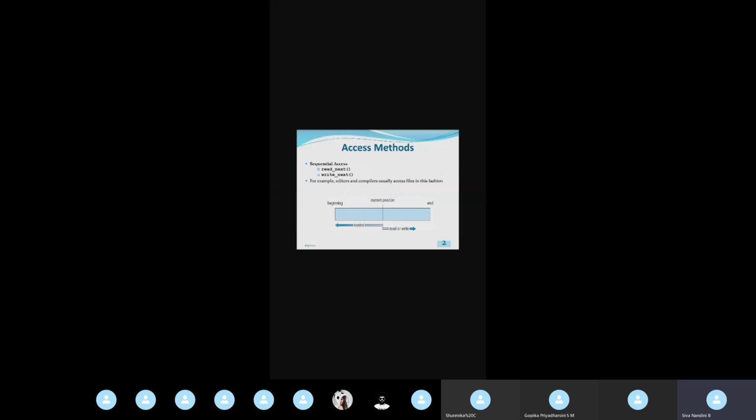Okay, for accessing the files in the disk storage we are having two methods. One is sequential access, another one is direct access. Direct access is also known as relative access. We'll see one by one. A file is nothing but a collection of relevant information in the disk storage. In sequential access, we'll be accessing the files stored on the disk in a sequential manner.